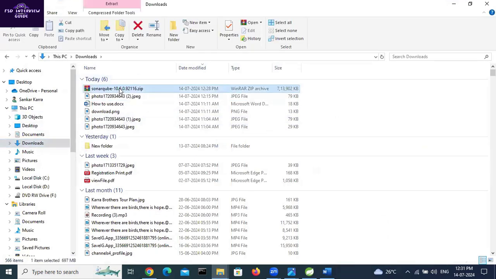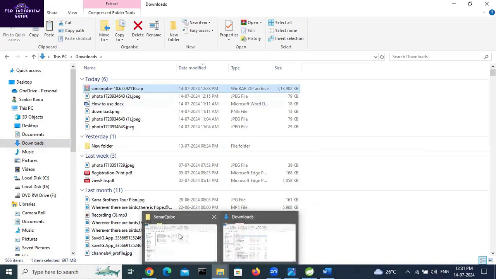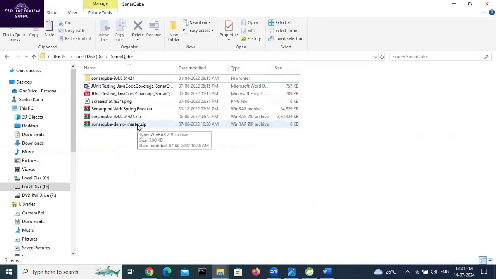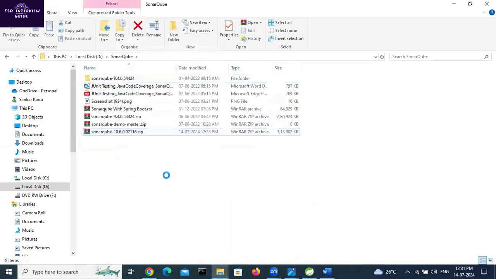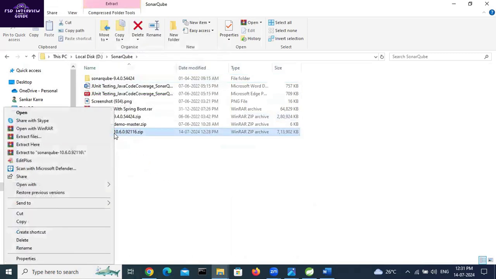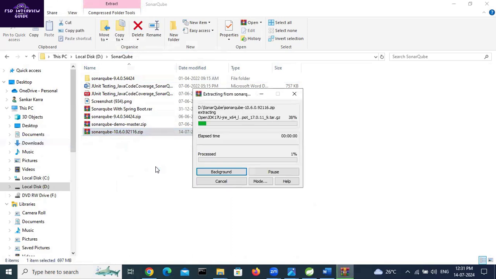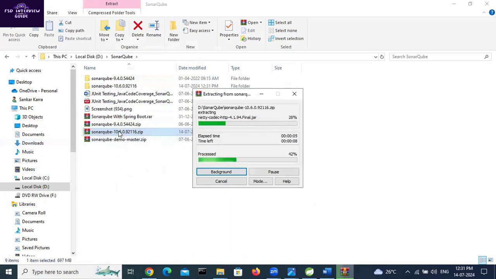Downloads, this is SonarQube, Control X. Previously, an old version was installed here, so I am installing the new version now. Paste it, right click, extract here. So I am extracting. The 10th version is used now; previously I used the 9th. Now I am using SonarQube version 10.6.0.